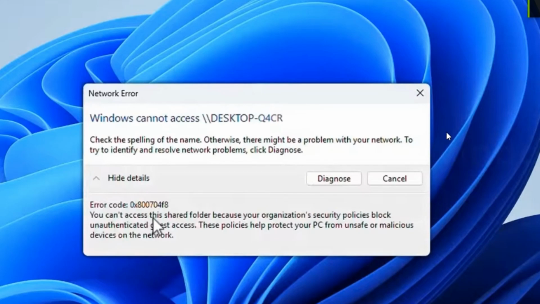Hey guys, welcome back to another video, and in this video I'm going to show you how you can fix this error: Windows cannot access desktop, and this error code 0x800704f8, etc. So how to fix this? I will tell you everything step by step, so make sure you stick along till the end of this video so you won't miss any step and you can fix your problem properly.